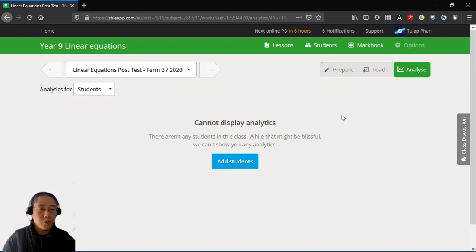once you have the list of students that are completed, they will appear on the right hand side over here. You will be able to open the assessment and mark them. There are actually other ways to do it, but that'll probably come down to the analysis part.